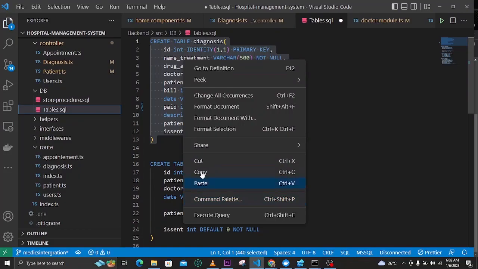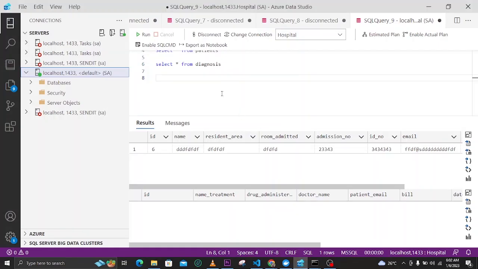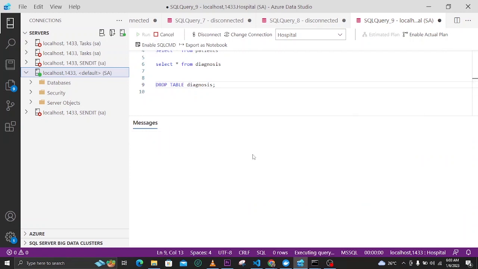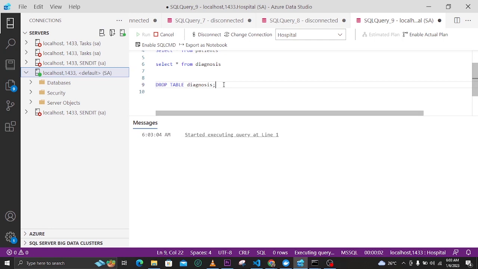Let me copy this, and now in here what I'll do, first of all, let me drop table diagnosis, just like that, and this one is diagnosis. So we have to drop this table here. Let us see if it has dropped this. Let me select that. So it is still running.